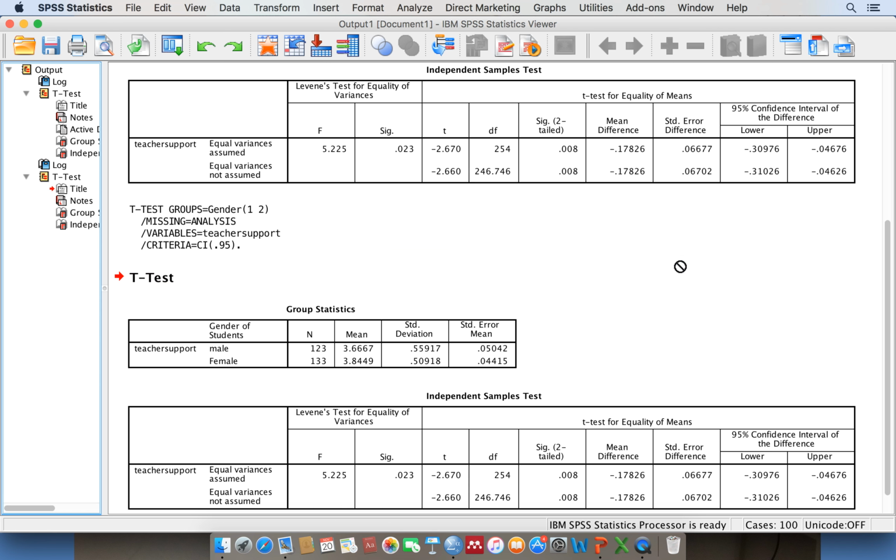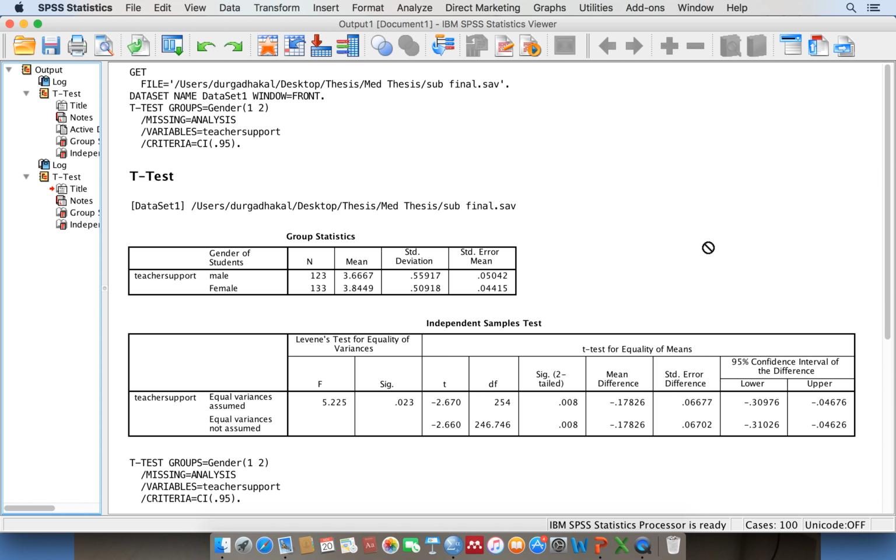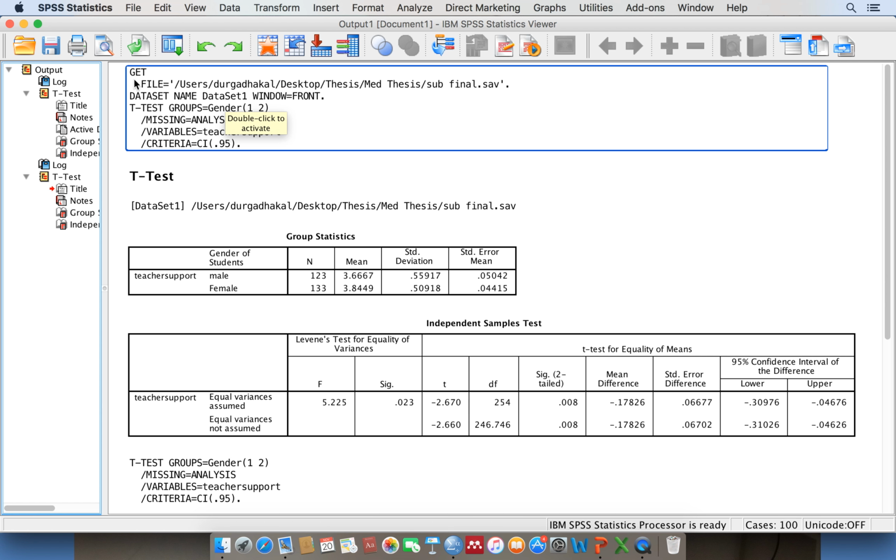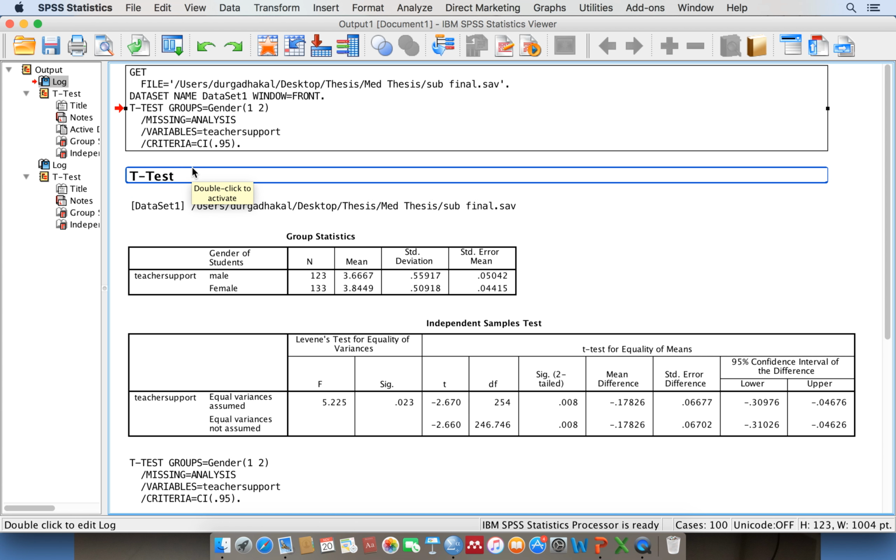So this is the output table, the output of SPSS. Here, get file is users Durgadakar desktop thesis embedded thesis final.sav. The file which is used by SPSS is inside this computer system. So I use independent sample t-test under the gender. These are the information which we used in the previous dialog box.